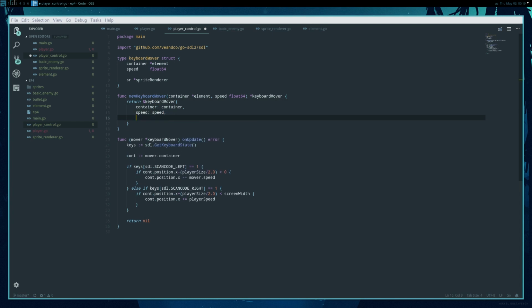Okay, so we've defined these things, and now we need to get a sprite renderer. And so we should use the sprite renderer of the container that we are putting this keyboard mover on, right? I mean, that only makes sense. The keyboard mover is supposed to operate on the element that it is attached to, and the sprite renderer operates on that same element. So what would that look like? Well, we can just use the container and use get component and just provide a sprite renderer dummy to say, hey, we need a sprite renderer. And now we've got the sprite renderer.